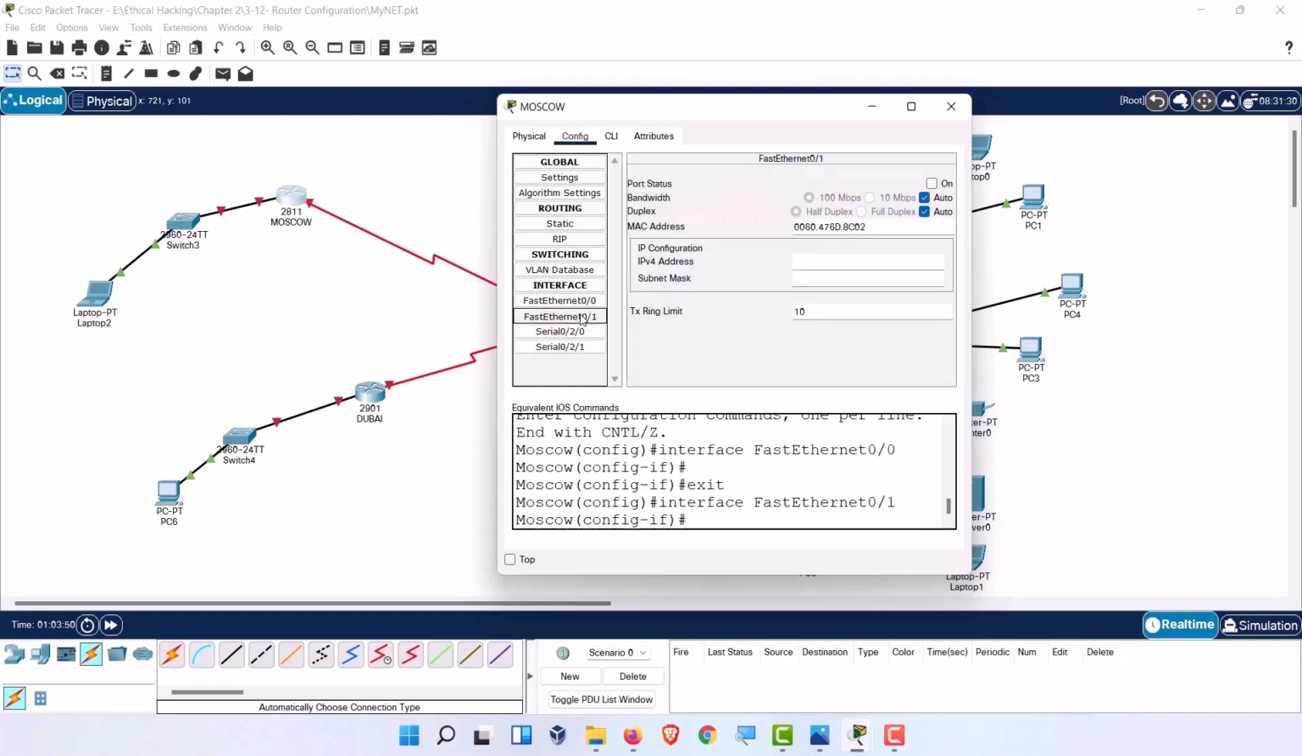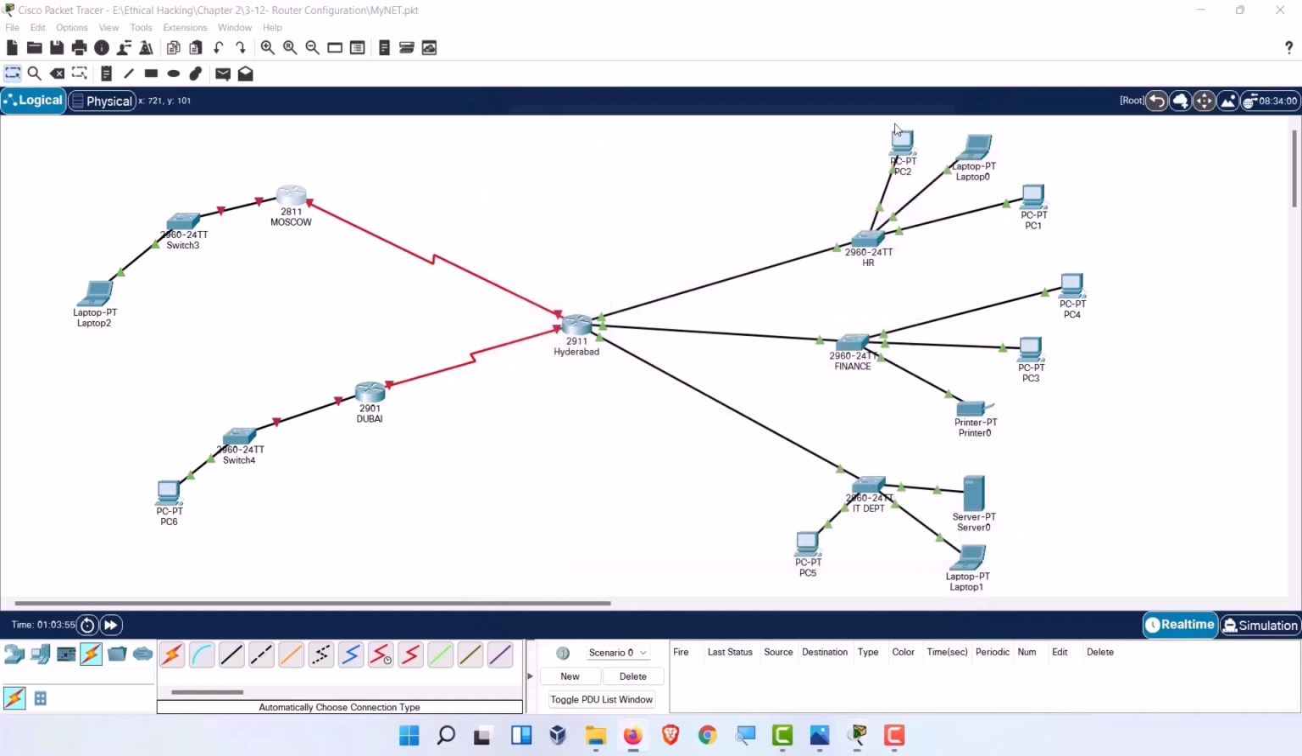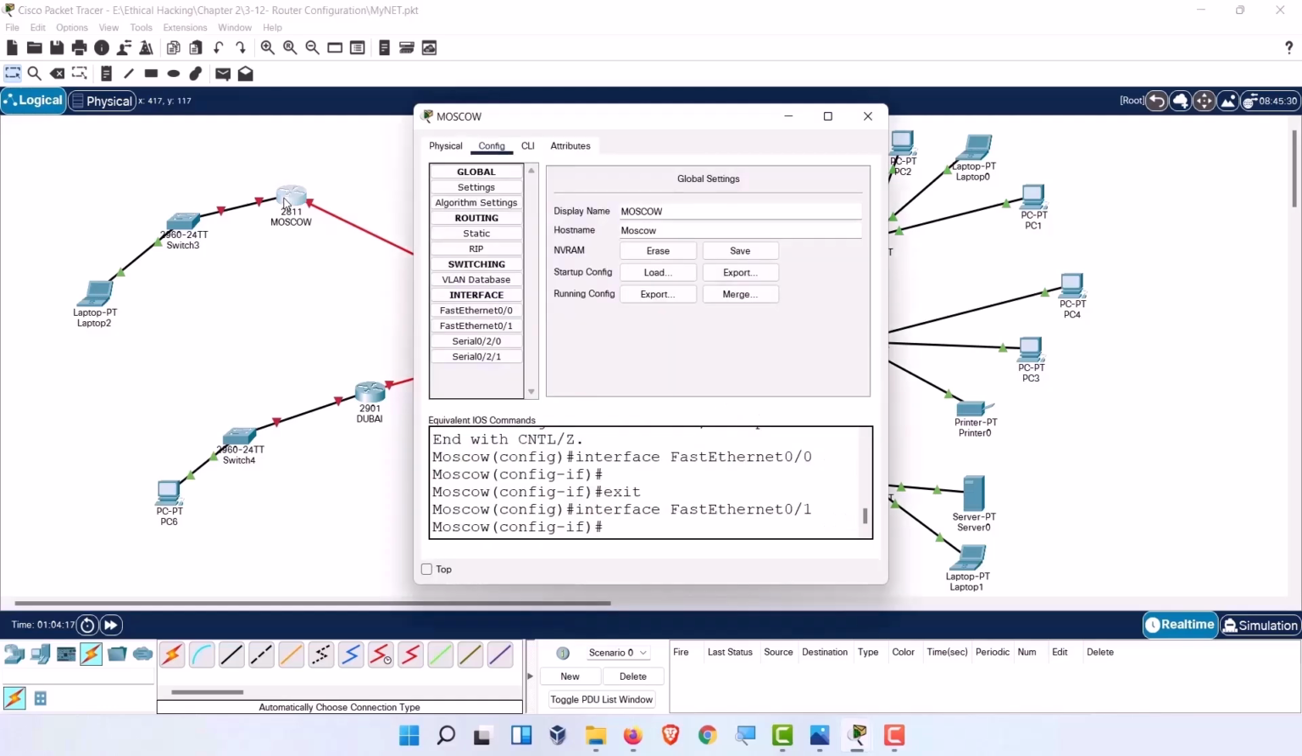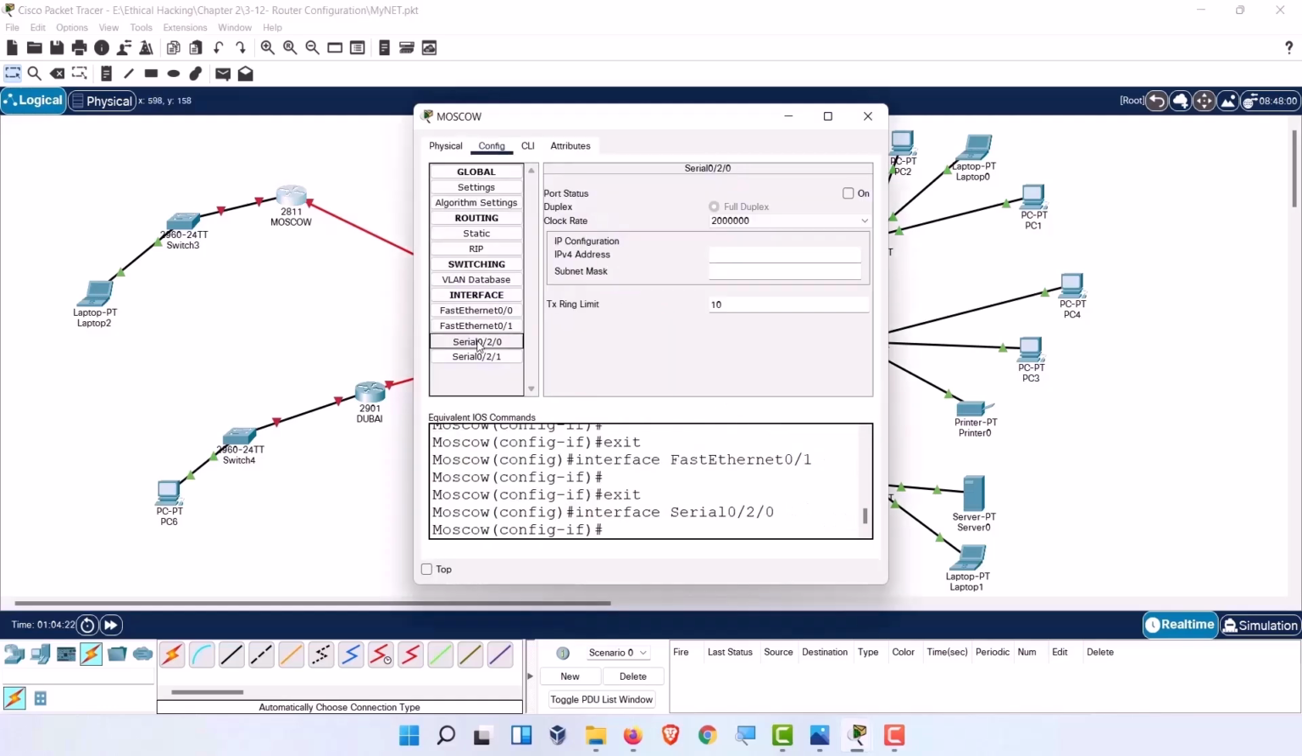0/0 and 0/1. I don't know which interface I should select. In order to know that, I will go to this red button over here. I'll click on this, then I will select, then I will choose Fast Ethernet 0/1. Cable cannot be connected to that port. Sorry, I'll choose serial 2/0 over here. So I have to assign IP address to serial 2/0. Now, so let me go back to serial 2/0.